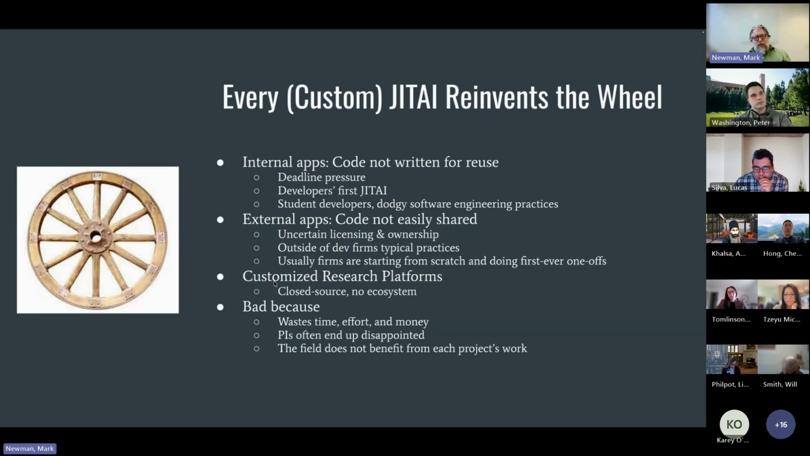It's not necessarily going to benefit other people. So there's no ecosystem around these kinds of things. And so, of course, this is all bad because it wastes time, effort, and money. PIs often end up disappointed because they don't really get what they wanted. And then the field as a whole doesn't benefit from the work, often considerable work that's done for each individual project, because we can't take that work and then apply it in a new project.